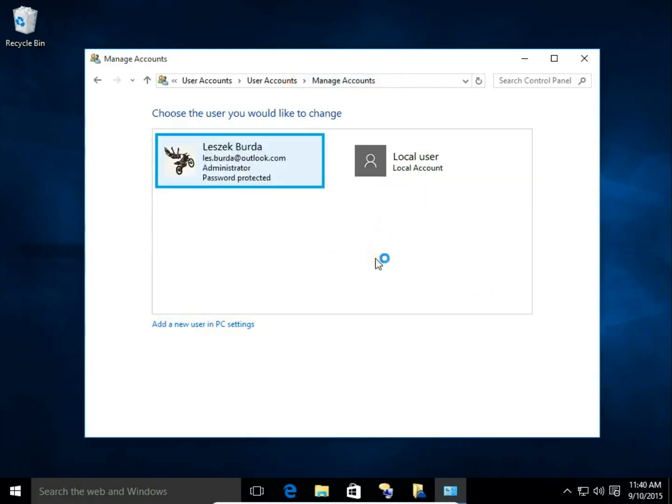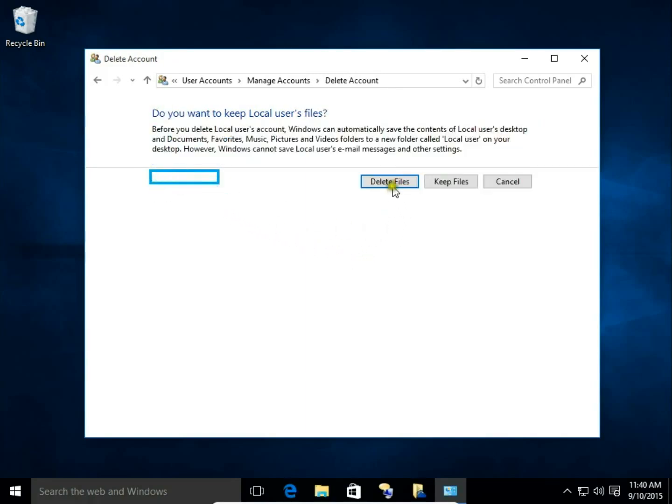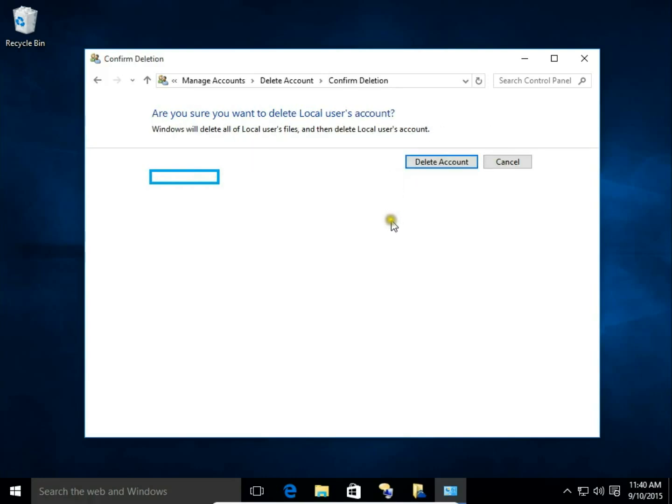And again, from the beginning, I want to delete my standard user account. So I click local account user, hit delete the account. I want to delete all files. Are you sure you want to delete local user account? Yes, I'm sure. So I hit delete account.